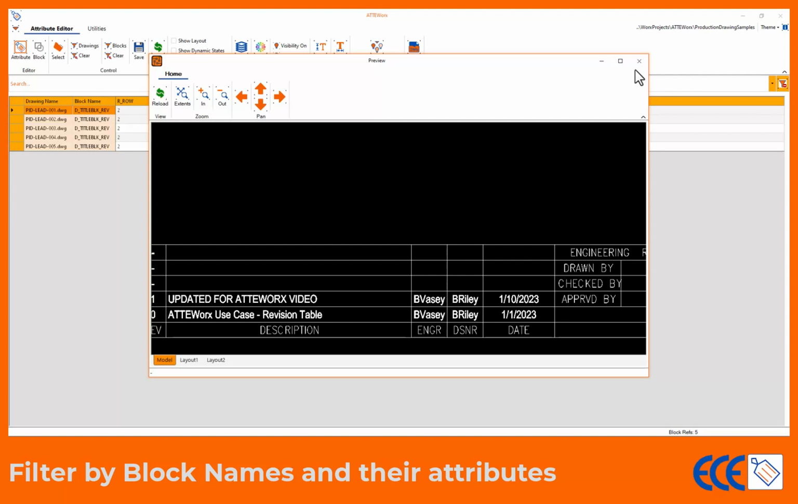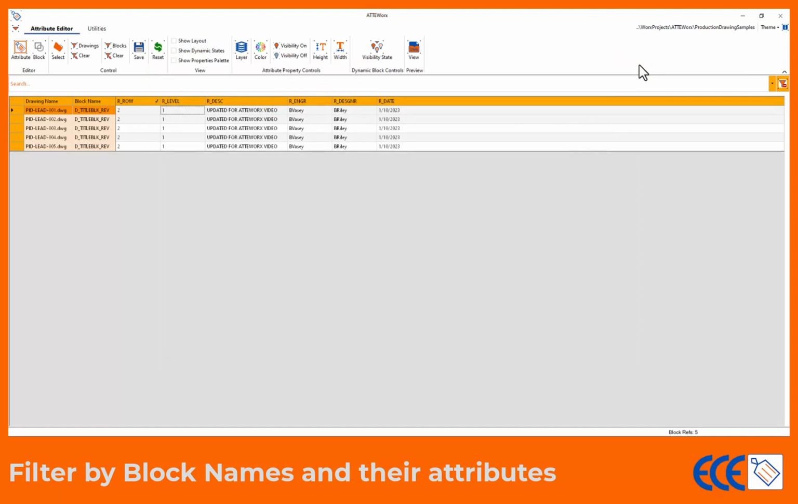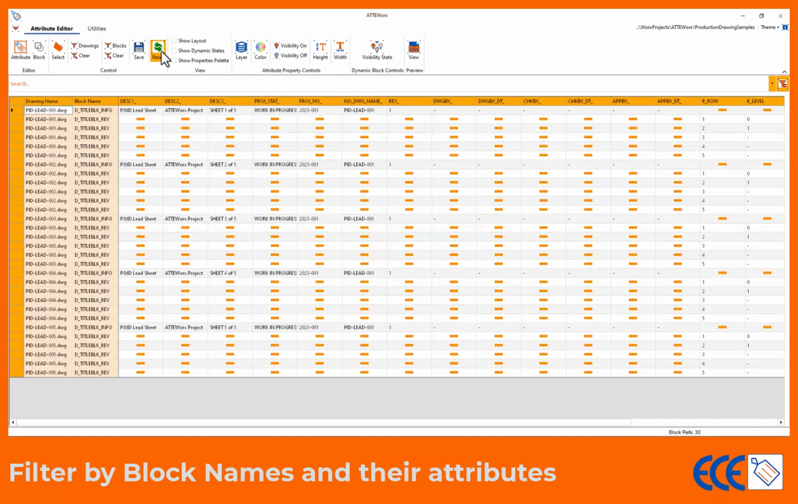All right, well, we did open a drawing again to look, but we did that in ATTEWorx. If we exit out of the viewer, we can go ahead and refresh and load the directory once again. And that brings us full circle where we started.